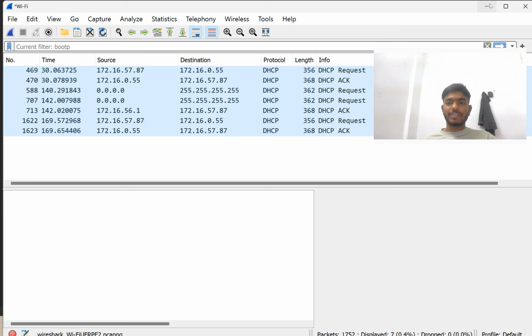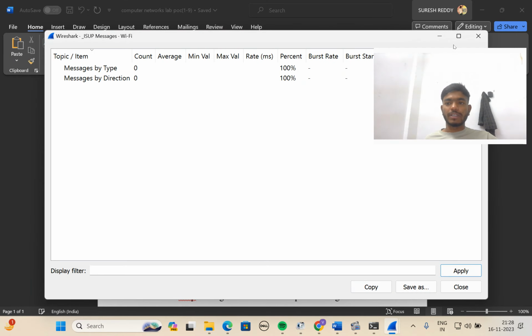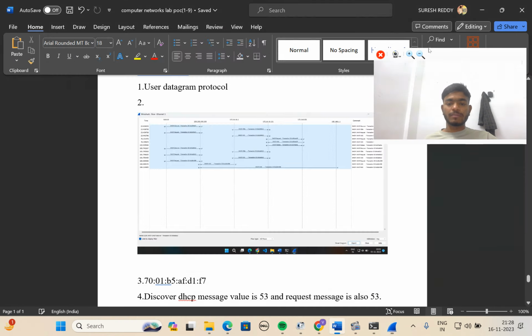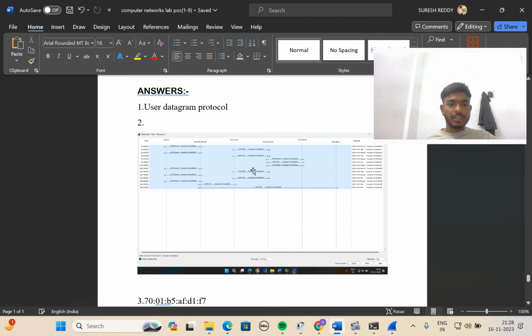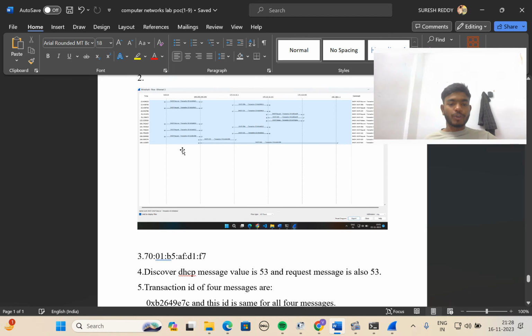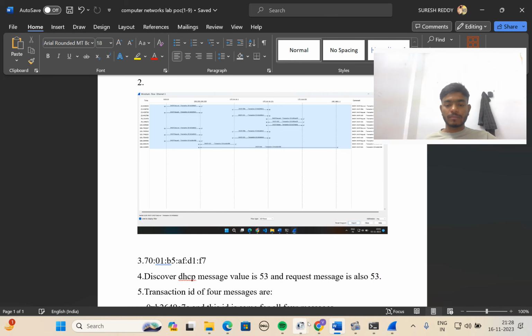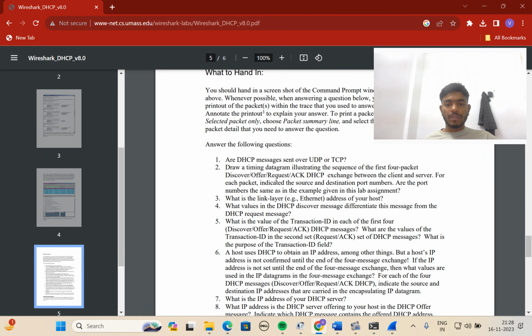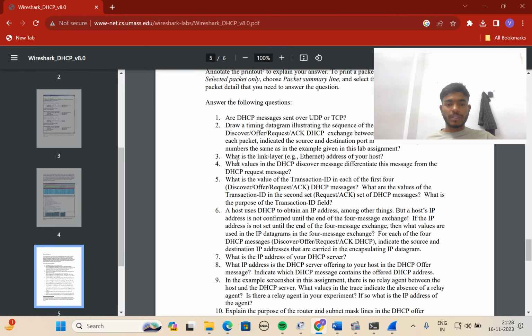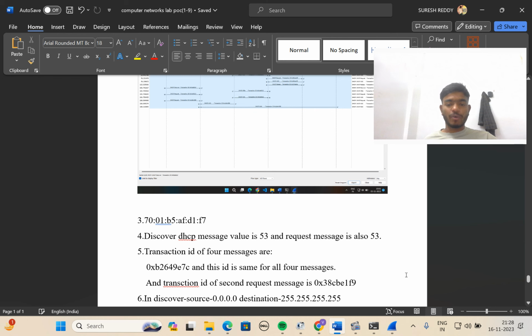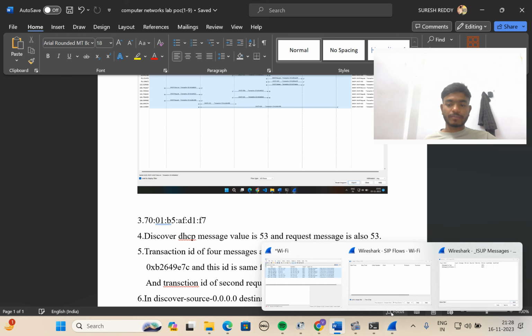That I have previously done, I will show here. This is the flow shop. Now, what is the link layer address of your host? Now I am showing the link layer address of this host, which is 70 point.